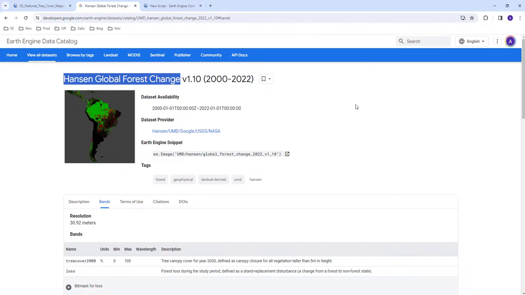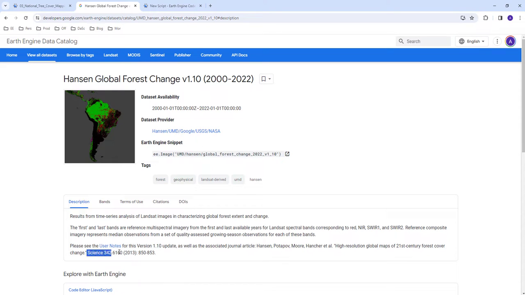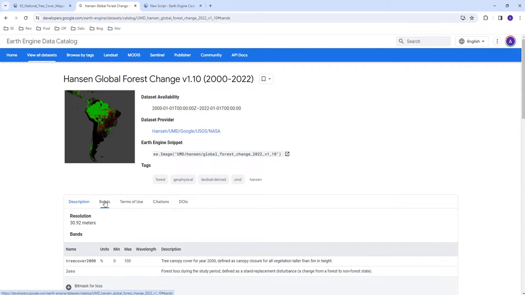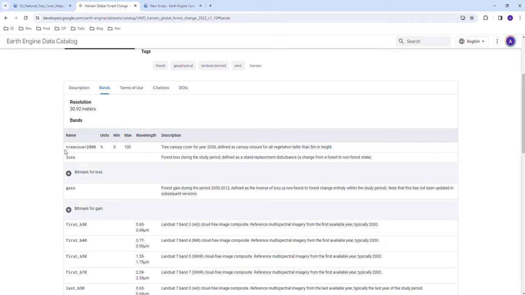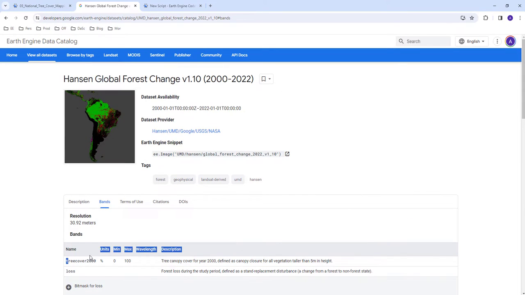So we are going to use the Hansen Global Forest data, and this product is published in the Science journal here, and it contains data from 2000 to 2022. It has different bands: forest loss, forest gain, and tree cover. We're going to use the tree cover layer.